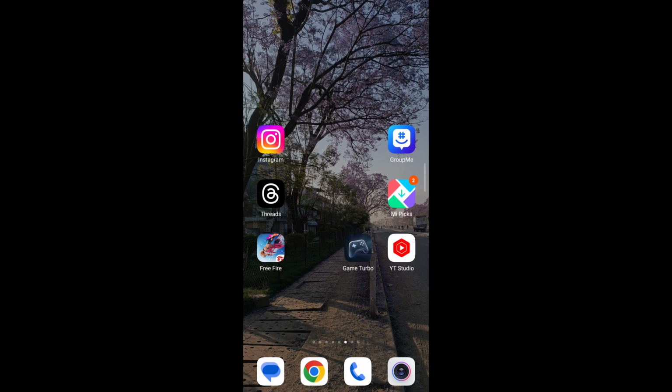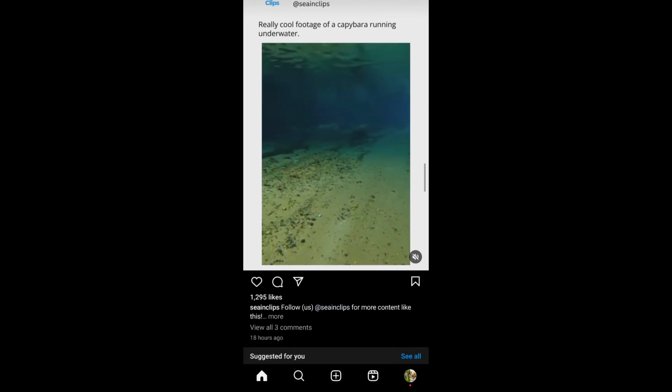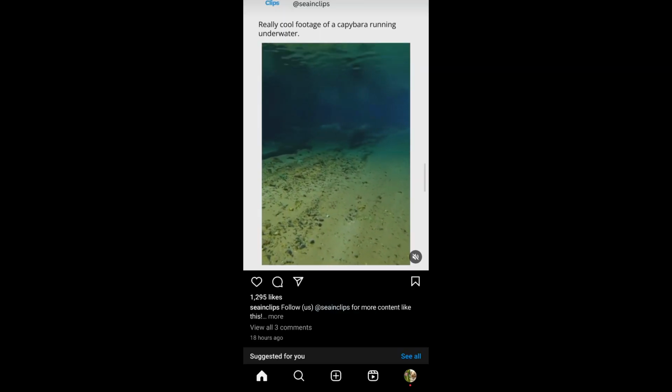So the first thing you're going to do is head on over to your Instagram application. Every time you tap on the share button under a post, you'll be able to see a bunch of people that you can share this post to. However, if you want to remove someone from this list, then go ahead and tap on their profile.